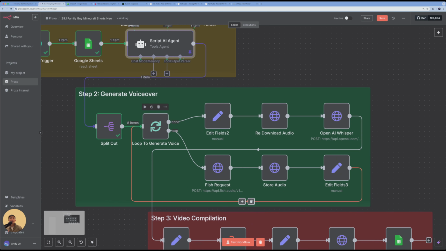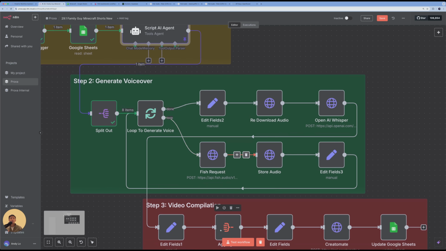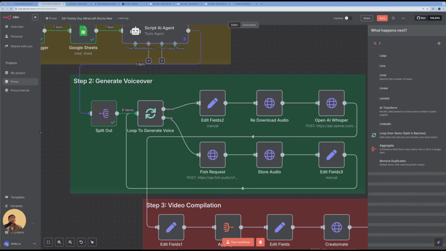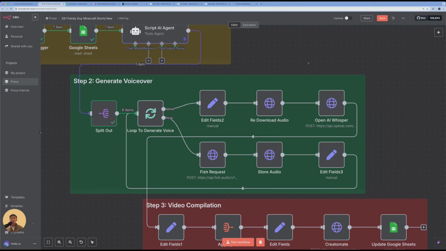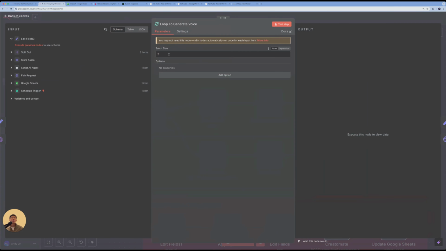So starting from this loop over items node, I'm not going to run it node by node. I'm just going to click test workflow all at once after I explain all the node details, because for this loop over items, I cannot run it node by node. For this loop over items, we can actually search from here. It's for splitting data into batches and iterating over each batch. The reason why we need to use this loop over items is that there is a concurrency limit for Fish Audio, so that's why we need to use it. And we're going to input to batch here.